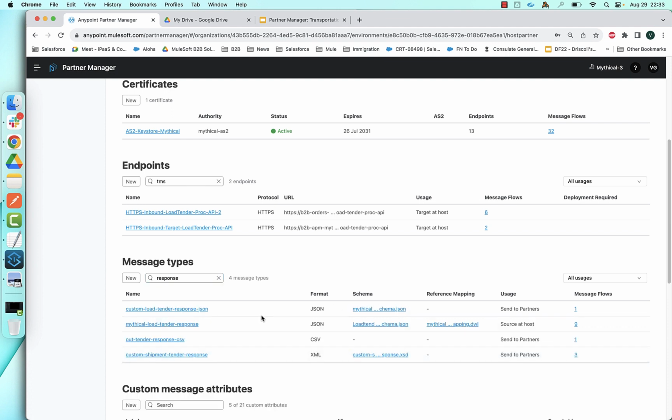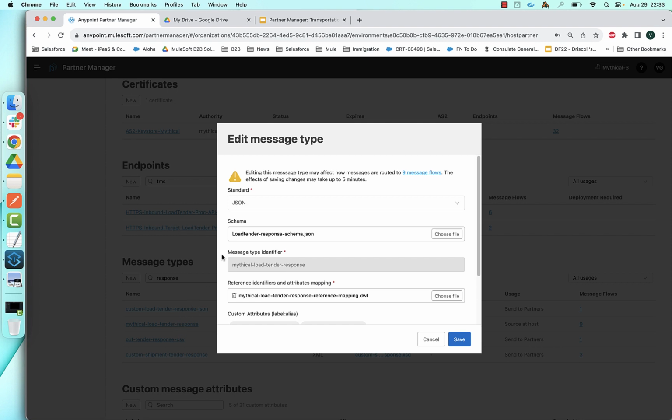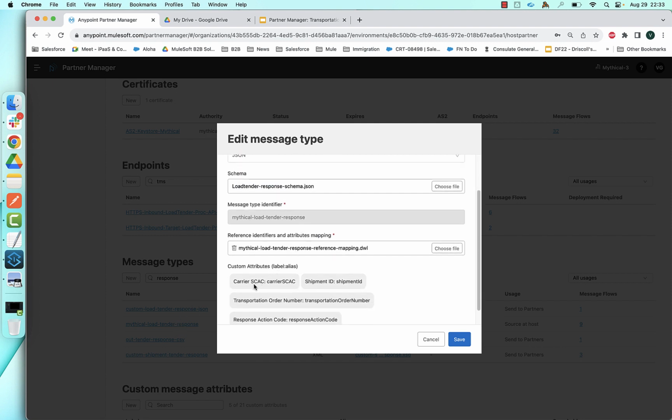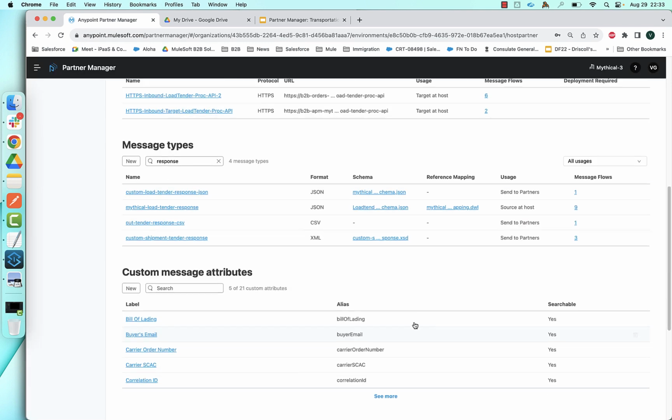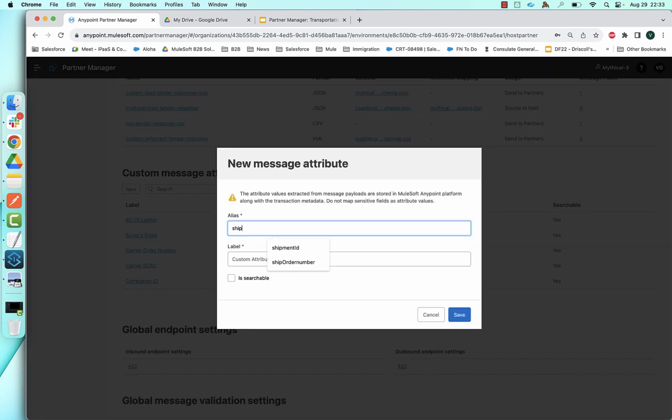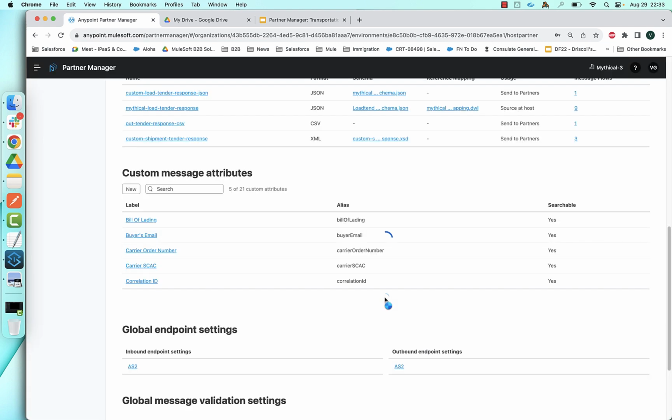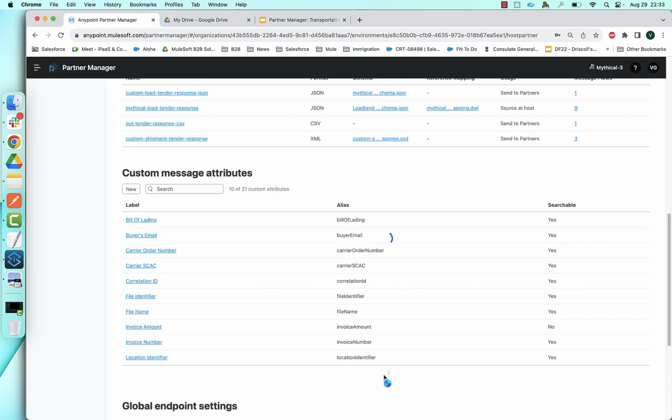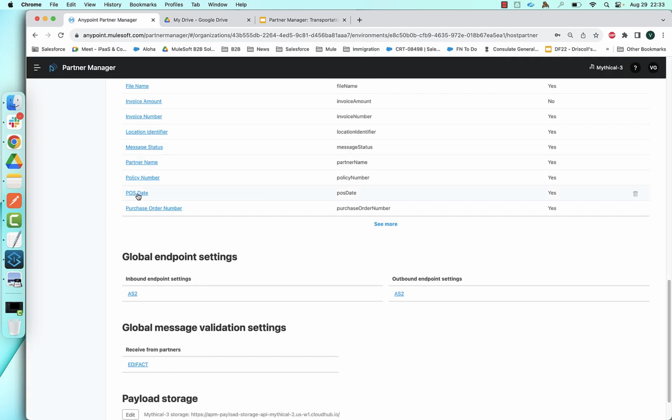We're now looking at the definition of the source message type of outbound load tender response flow when the tender is accepted or declined in the TMS system. It's an internal JSON message coming out of the TMS. And in addition to the SCAC code, the shipment ID, we are also extracting the transportation order number and the accept decline code of the payload. The next configuration you will see in this page is the custom message attributes if you want to define the fields that you want to extract and make it available for search for your operational users.